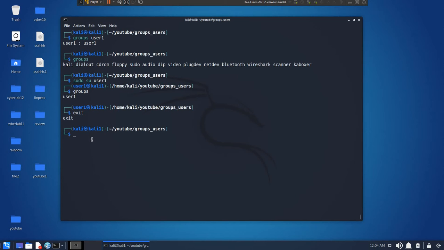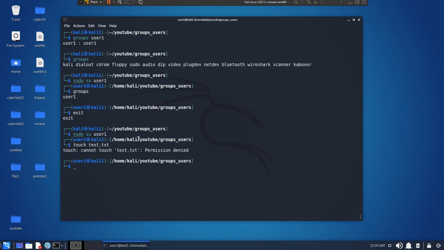There's also things like primary groups and secondary groups. So a primary group is, for example, let me switch back to user1, and I create a file, right? text.txt.